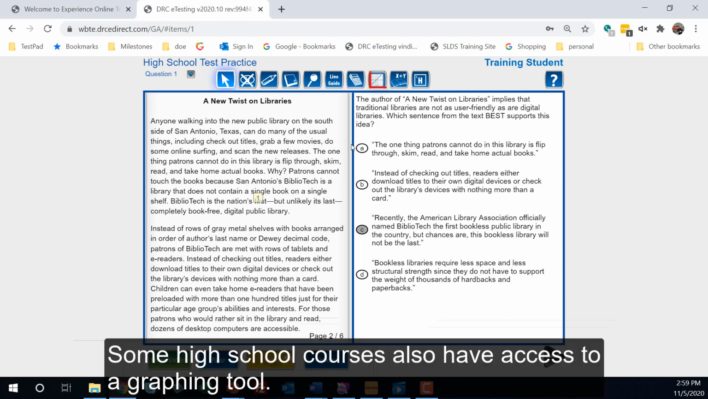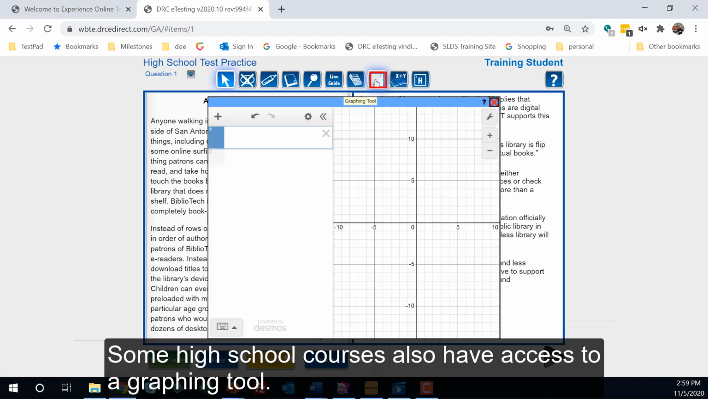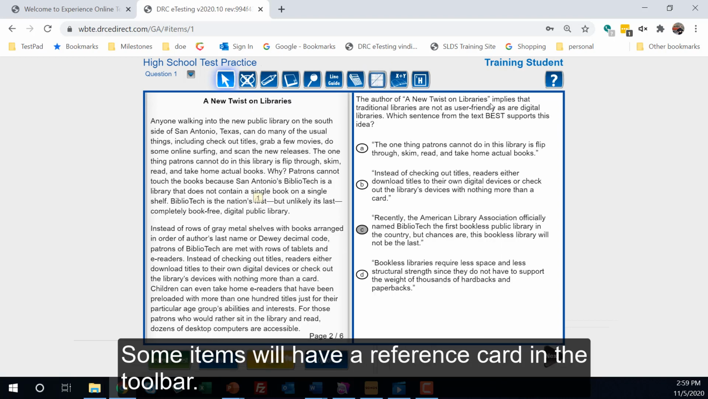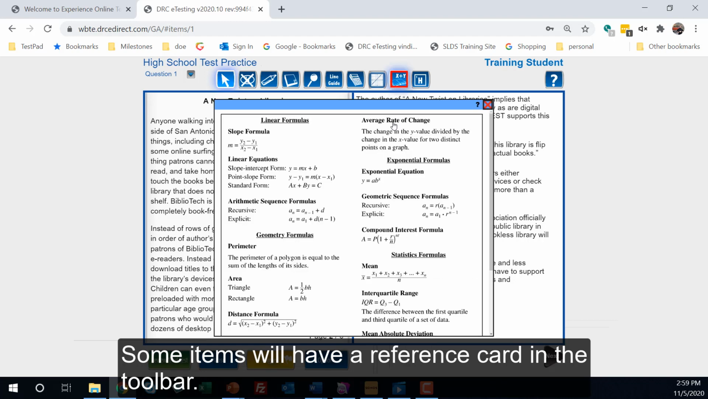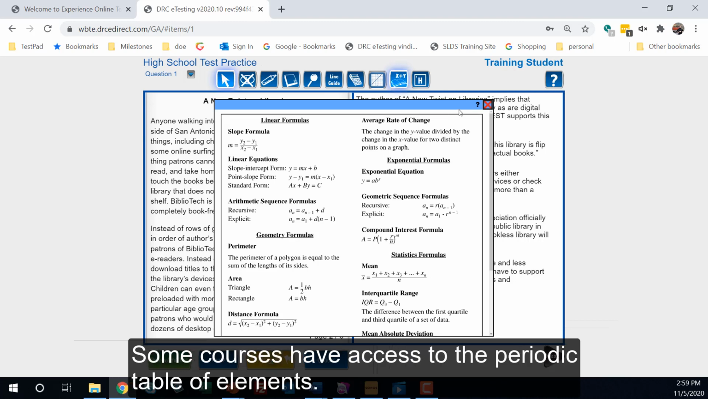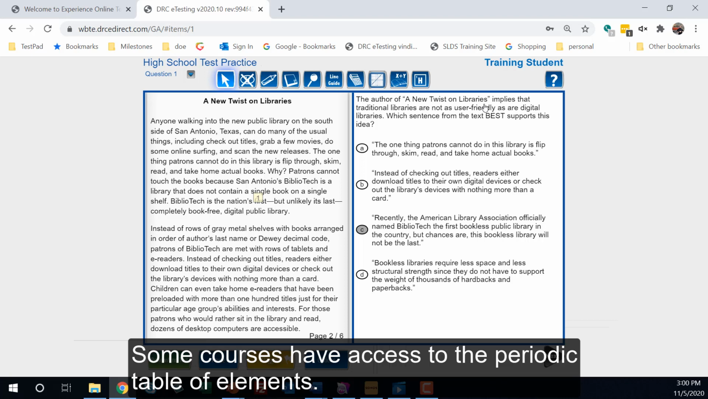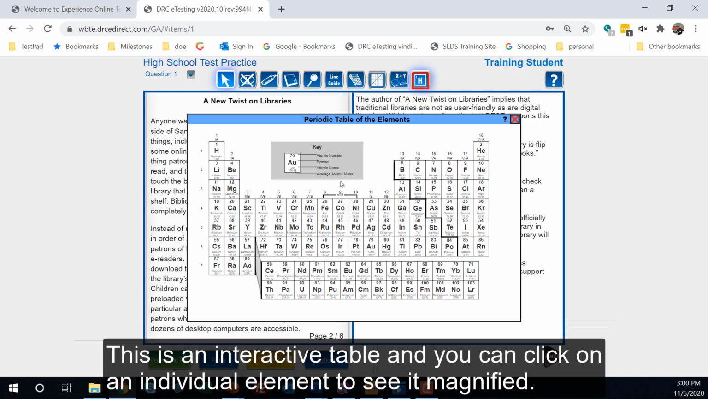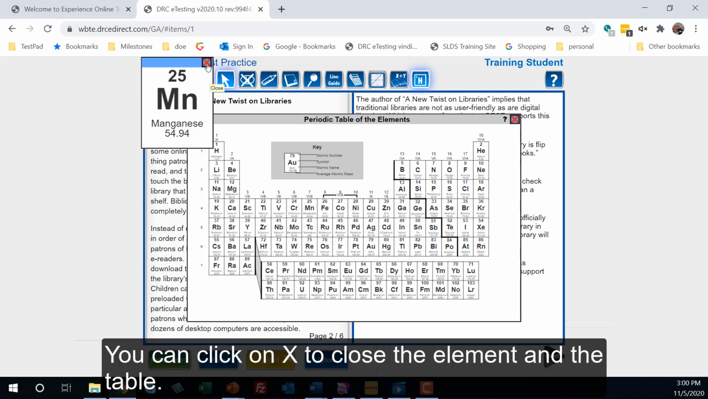Some high school courses also have access to a graphing tool. Some items will have a reference card in the toolbar. Some courses have access to the periodic table of elements. This is an interactive table, and you can click on an individual element to see it magnified. You can click on X to close the element and the table.